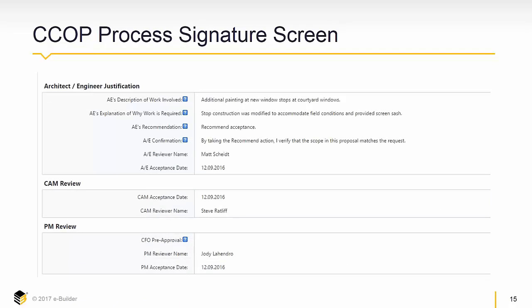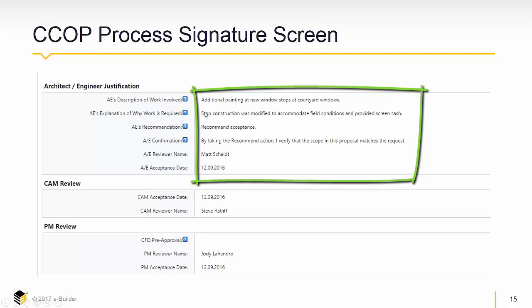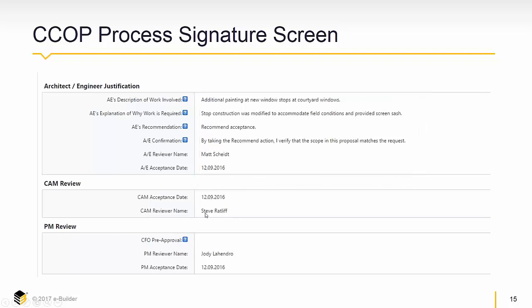This is an example of the signature screen. So this is something that you can refer to during the process and once it's completed, and it gives you a snapshot of when the approvals were taken, descriptions, explanations, and is also date stamped.